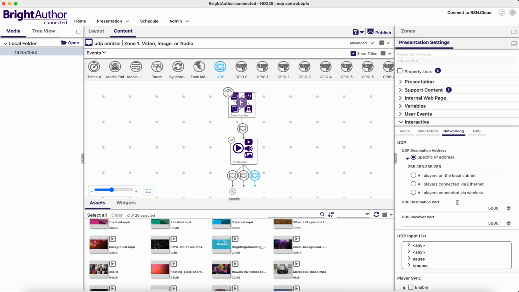So in our case, because the player receives command, we need to send UDP commands to the player on this port. You can change the ports here if you need.